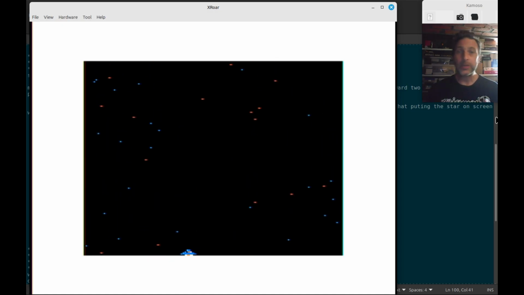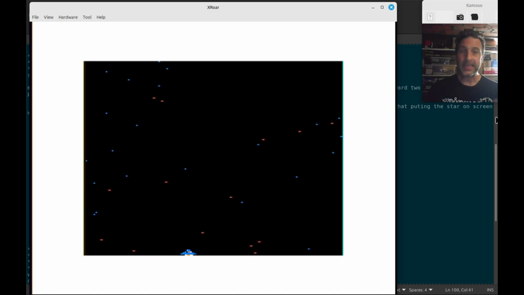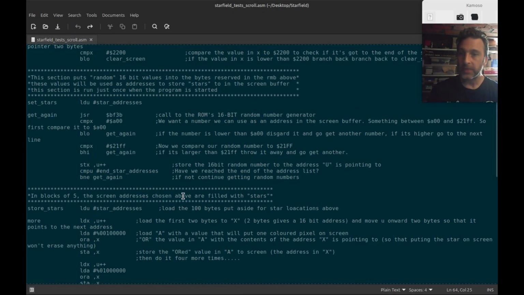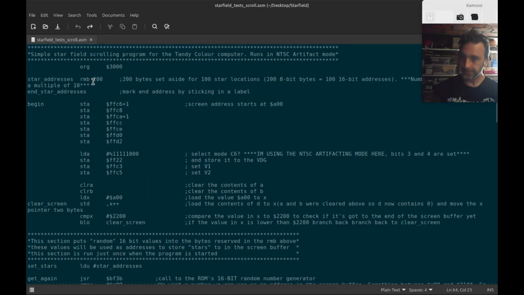Now again, the beauty of this program is you can easily add or remove stars. There's nothing much you have to do. The only thing is that up here on top, if you wanted 50 stars on screen, you would change this to 100. If you only wanted 25 stars on screen, you would change this to 50. So whatever amount of stars you want, you just put double that number reserved as bytes.